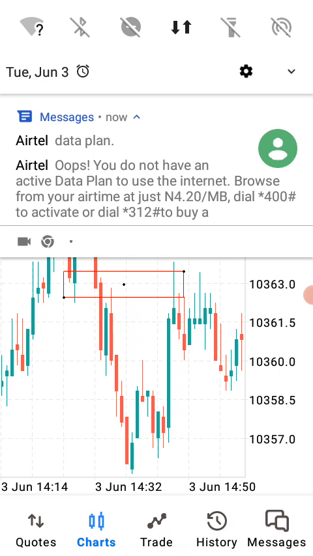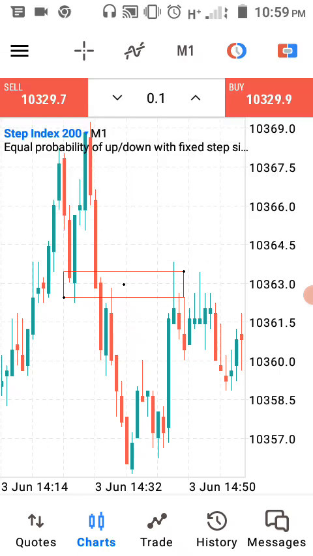Pardon about the message you saw up there. It's just some mobile data stuff getting sent from Airtel.